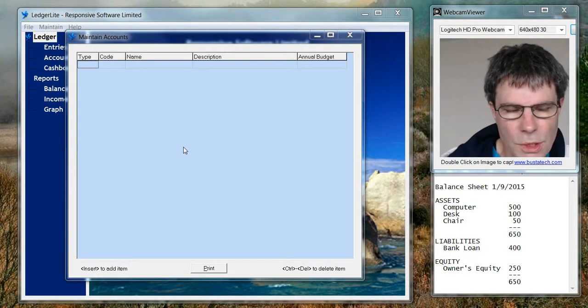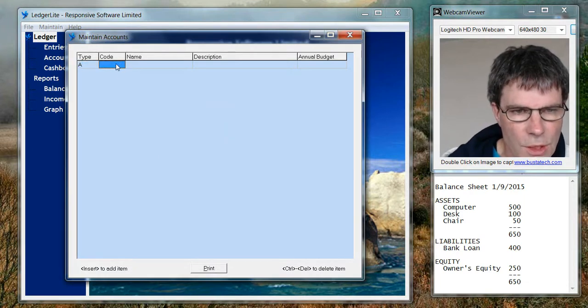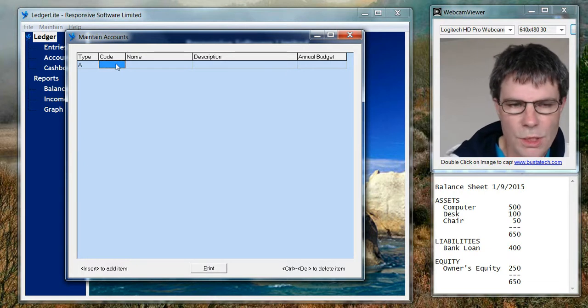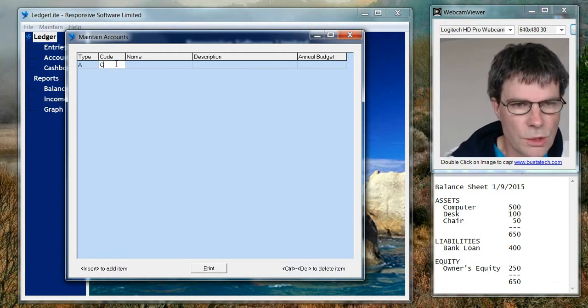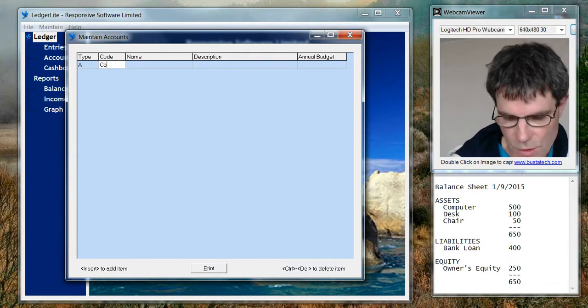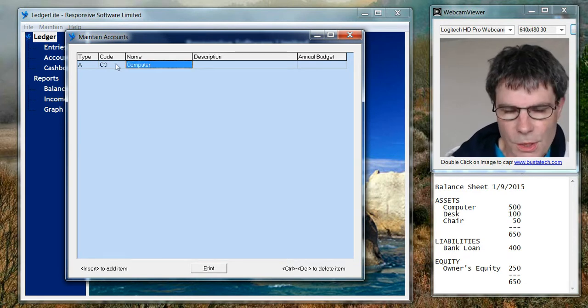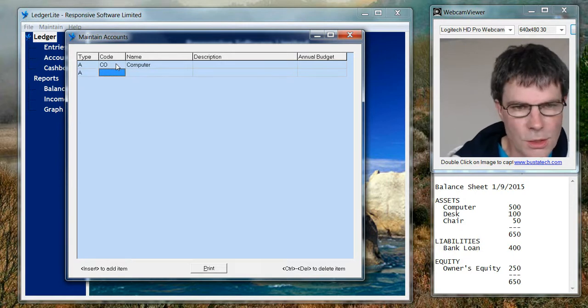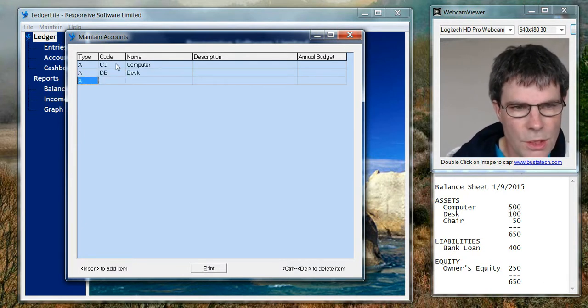So the first one is the computer account. This is an asset account. The code is an abbreviation for the account. This can be a numeric code or an alphabetic abbreviation. So we'll just use CO for our computer, and the name is computer. The next one is our desk. We'll abbreviate that, DE will do for now. Desk account. The next one is the chair. It's also an asset account. We'll use CH as the abbreviation.